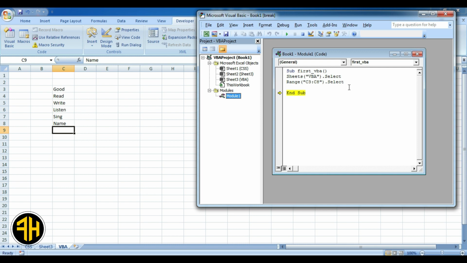So first, just a quick recap. Let's see what macro coding I have put. Is it working properly or not? Let's start. Press F8. Again F8. It's in the VBA sheet only, so I think it will not make any difference. Then range C3 to C8, so it's selected. So this means that we have done the correct coding, and this was done in the previous video.